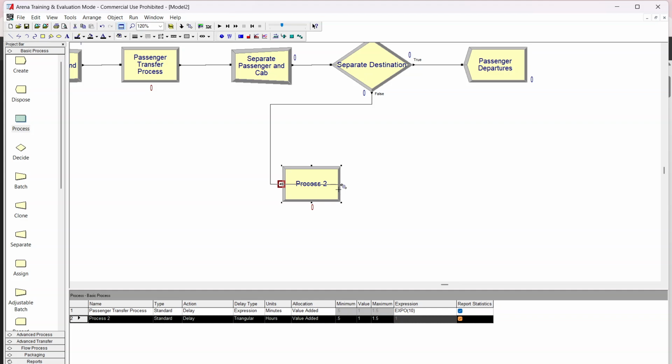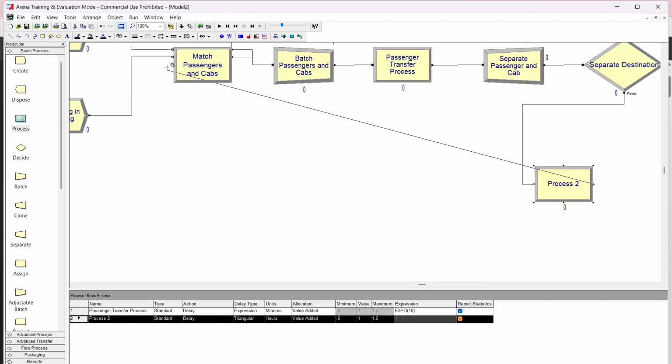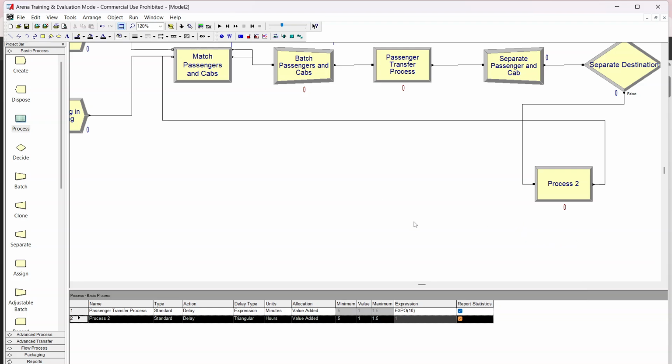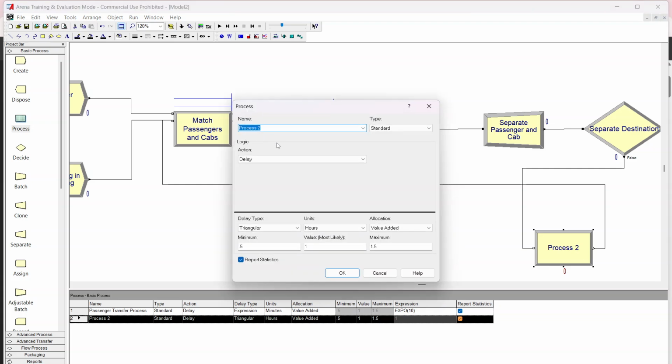Let's connect the end of this process with the beginning of, let me do this, match passengers and cabs, because after the cab is done with its passenger, it will go back to the cab line and it will be waiting for another passenger. That's where it waits to match with the passenger. Okay, let's say here cab return process.